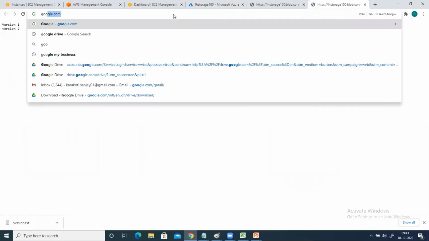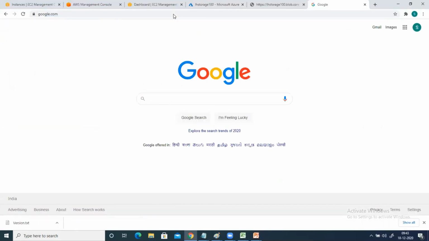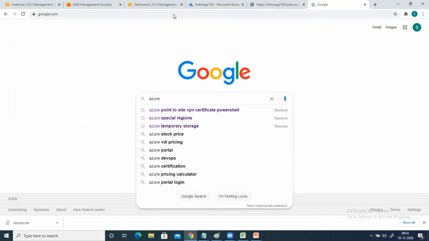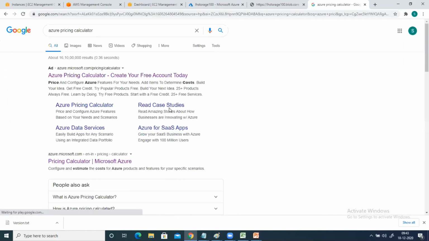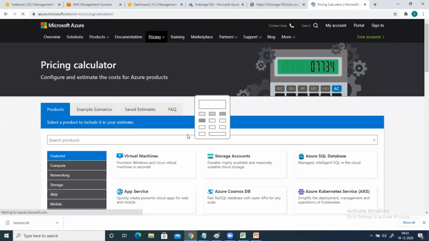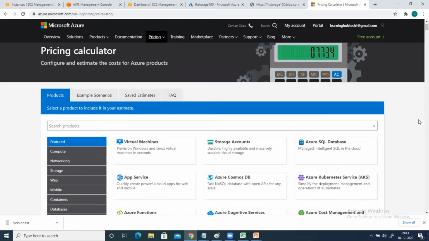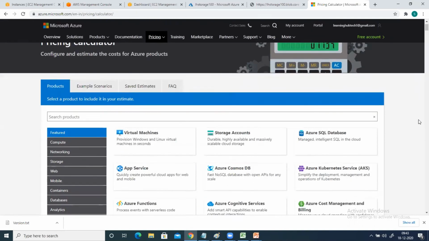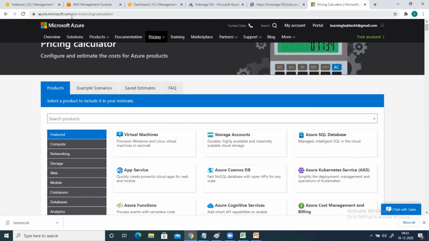When we discuss the costing part, go to Google and type here Azure pricing calculator. So this is a pricing calculator here. Suppose you want to calculate the price of any of the services. Okay, you can calculate from this portal here, and this is an official portal or official calculator given by Azure. This is not a third party calculator.